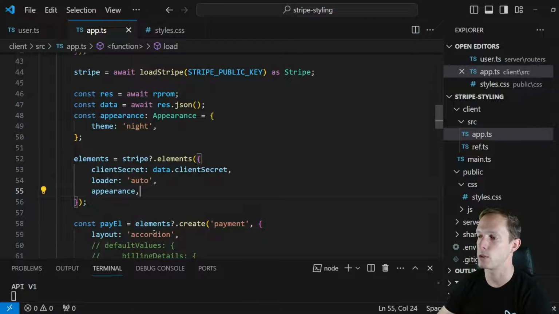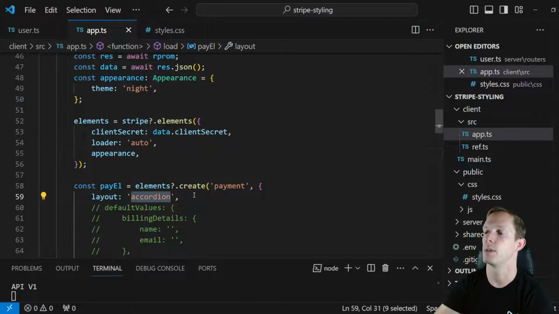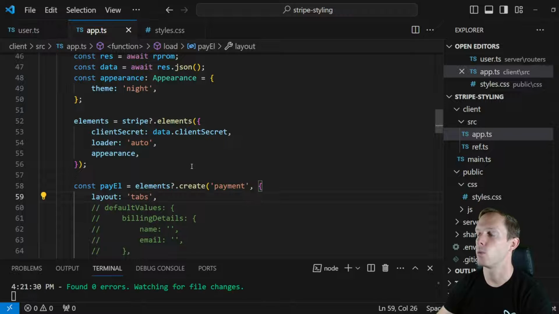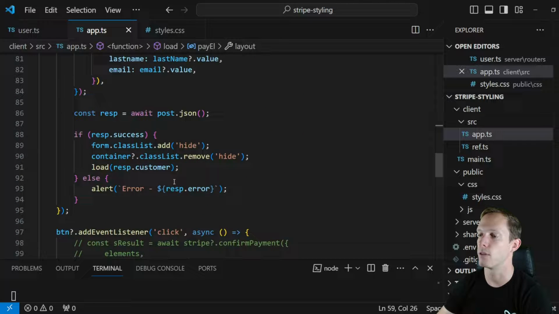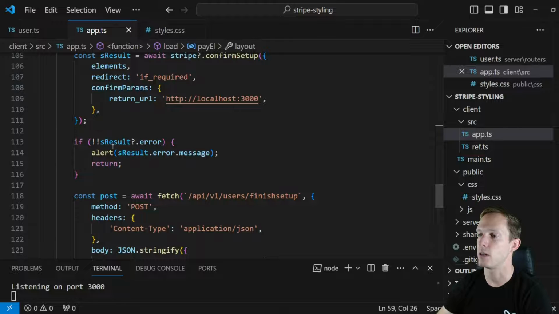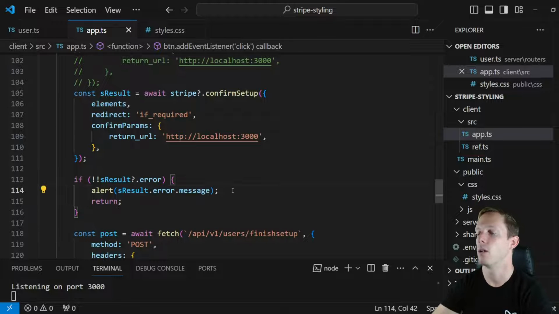So we're going to switch it back to be tabs. And we're going to leave it night real quick just because I want to show you that, but I am going to get rid of that alert. So that's actually down here. It's this not result.error alert. We're going to get rid of that. We're just going to return. We're not going to worry about it too much.